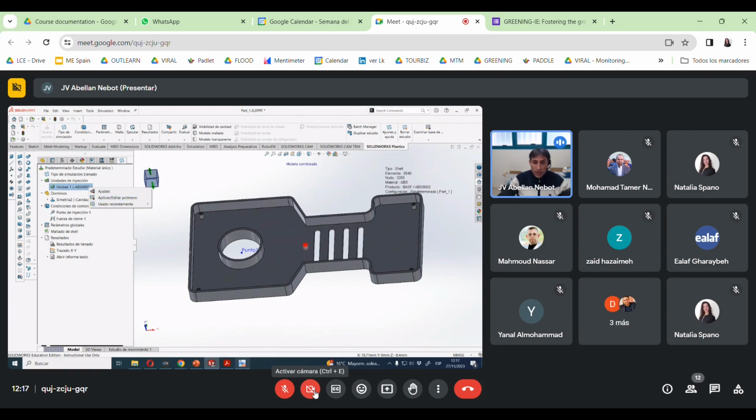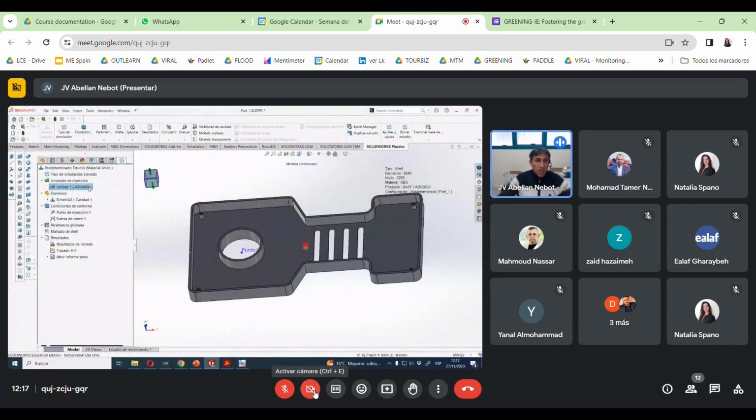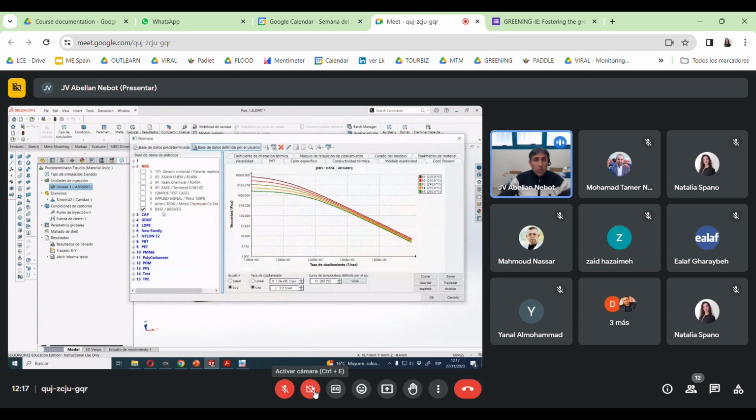The gating is at position 1, so we need to change the gating again to the left side, and 100% filling and packing switch point. So let's do it. Let's change the material. We click edit polymer, and we're going to use a generic polycarbonate.